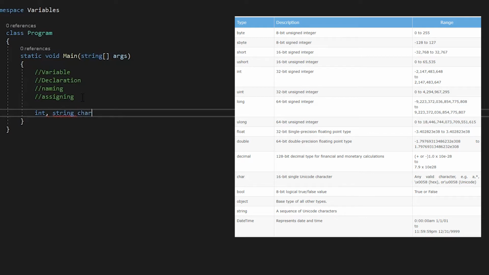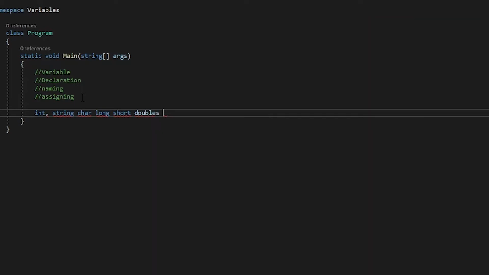We can have char for characters. We can have long for long numbers. We can have short for short numbers. We can have doubles. I really can't type today. We can have what other ones? Decimals. We can have float.